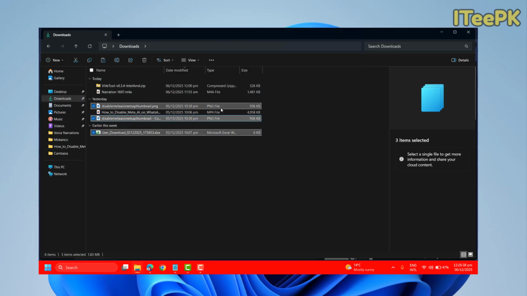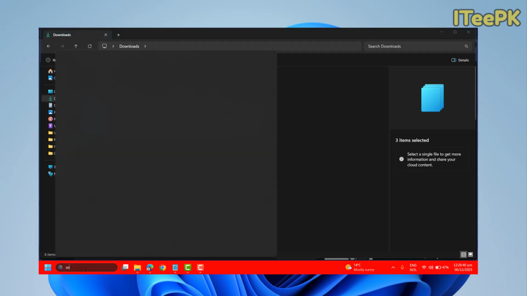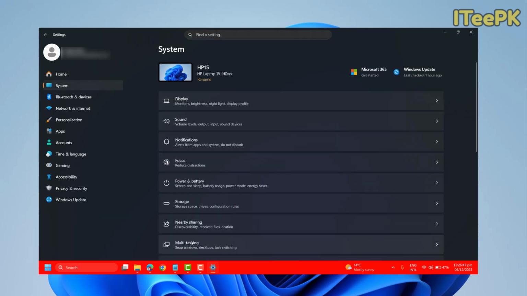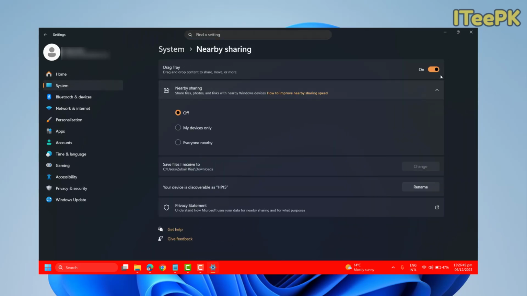And again, if you want to disable the drag tray, just go to Settings. In Settings, navigate to System and then Nearby Sharing, and here you will have an option to enable or disable the drag tray, and also there are a few more other options here. So that's all for this quick walkthrough.